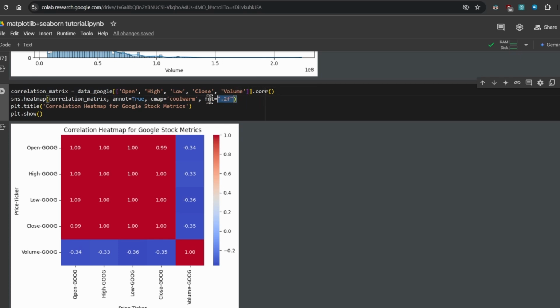So you don't have to get scared of what each of these are. These are very easy. FMT just means you're rounding off to two decimal places. Cool warm means blue is the lower end of the spectrum and red is the highest end of the spectrum. Annotations is true means you get all of these annotations, so open, high, low, those are all called annotations. And you just give a title and show the plot.